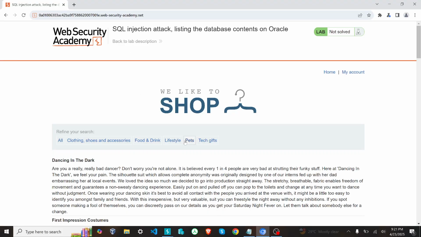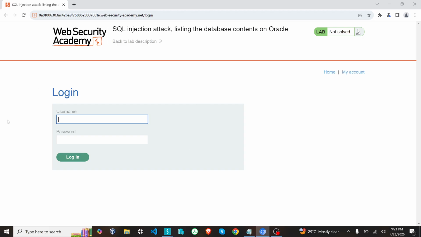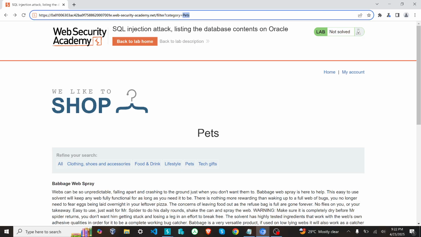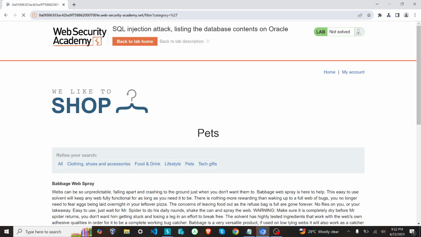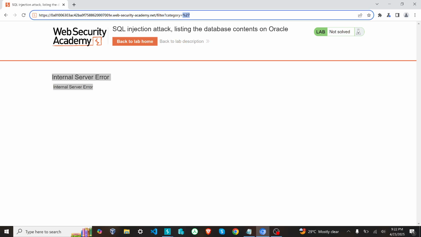As you know, we are going to go to the category parameter. Before that, I'll show you that I have not logged into this website, which, as you know, is a demo website that has this vulnerability. I'll go to the pets category. We can test this by putting a single quote, and you can see an internal server error. That suggests that SQL injection might be possible here.